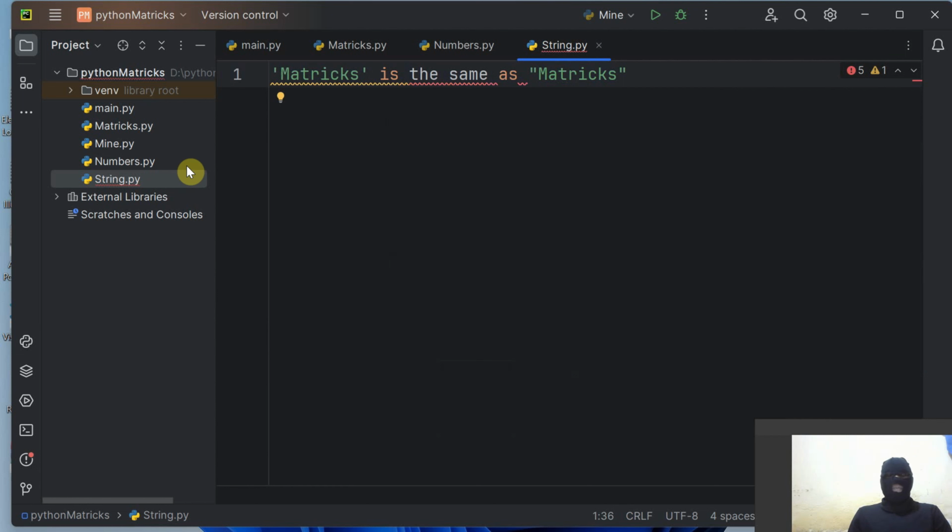When we say in Python, strings are surrounded by either single quotation marks or double quotation marks, 'matrix' with single quotation marks is the same as "matrix" with double quotation marks. Let's make it a comment.